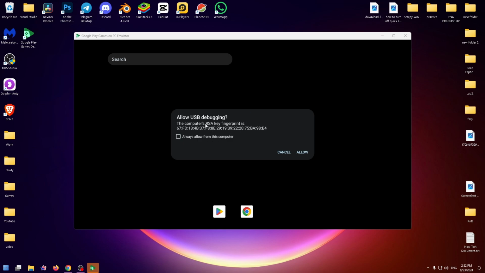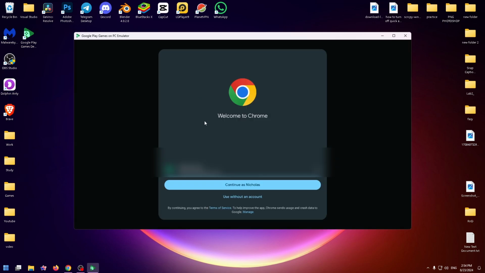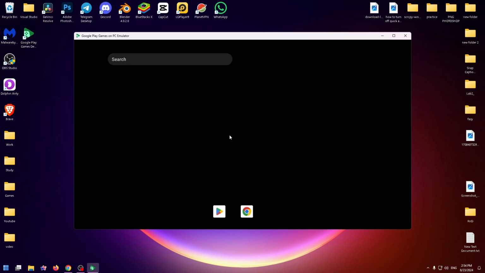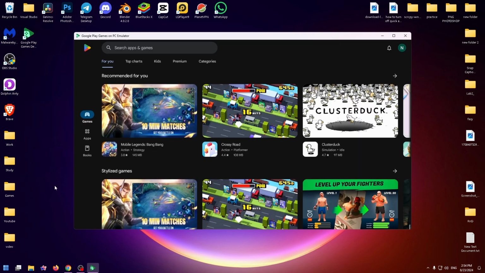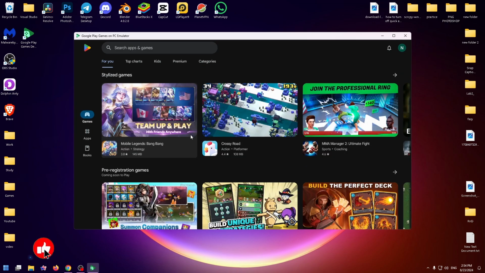So allow USB debugging. I can open Chrome. By the way, to go back, press Ctrl plus B. This is a shortcut. And of course, I can open Play Store and download any apps or games. So that's all I wanted to show you today.